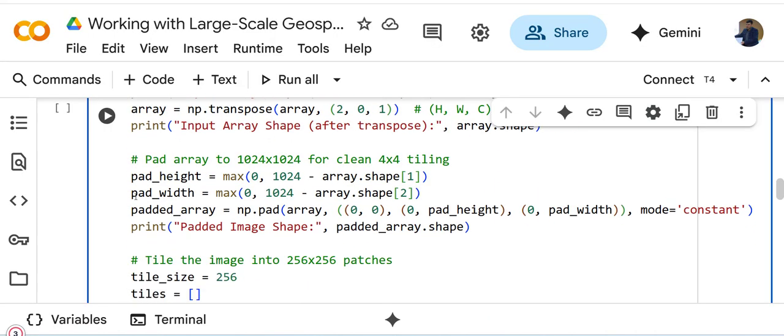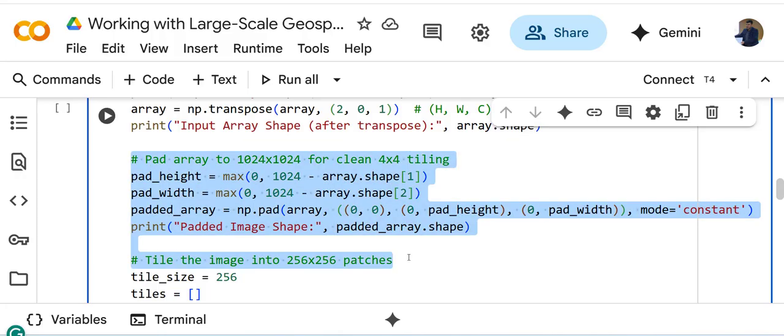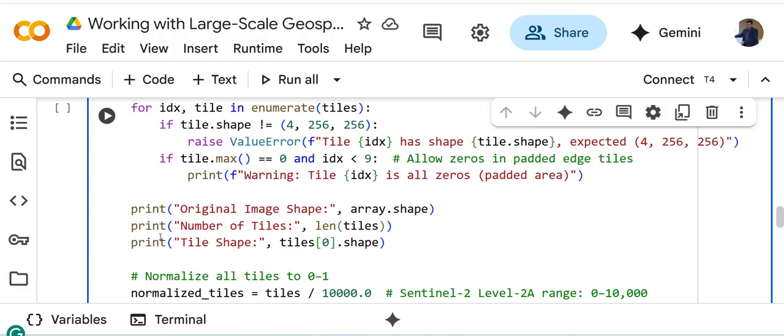Then pad the array to create a 4 by 4 grid of 256 by 256 tiles. Now we tile the padded array into 16 patches, each 256 by 256 pixels with 4 channels. The output confirms we have 16 tiles, each perfectly sized for CNN input, like ResNet 18. We added per-tile padding for edge cases, ensuring all tiles are uniform.